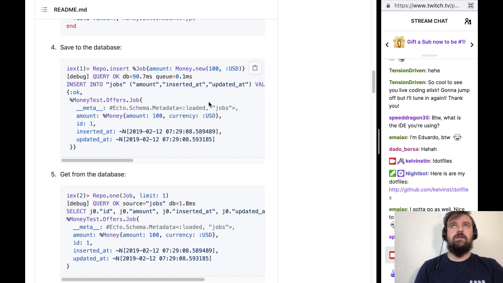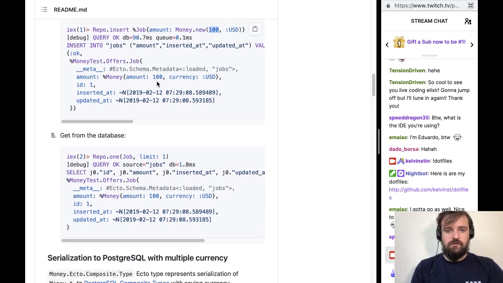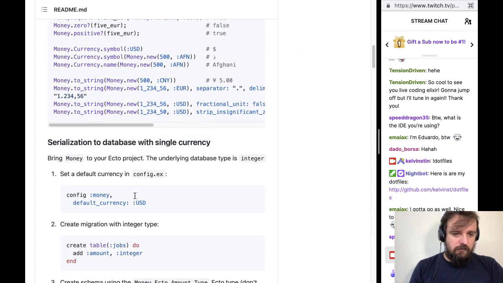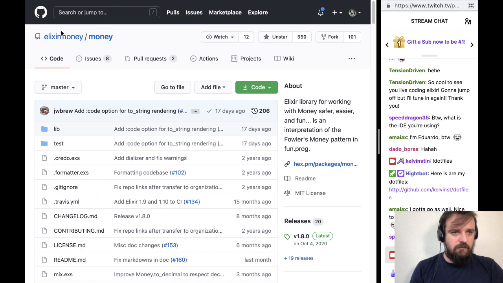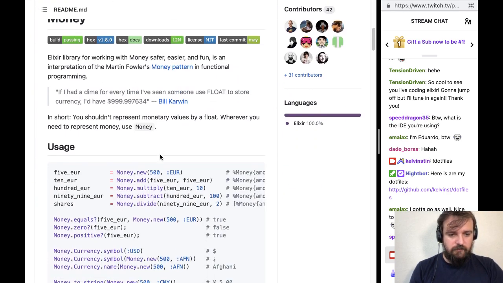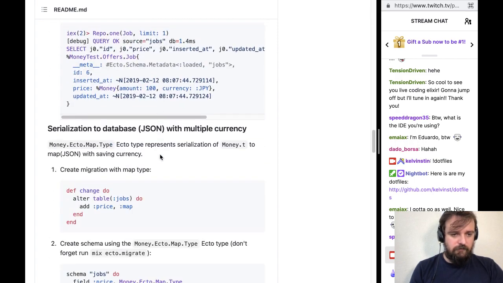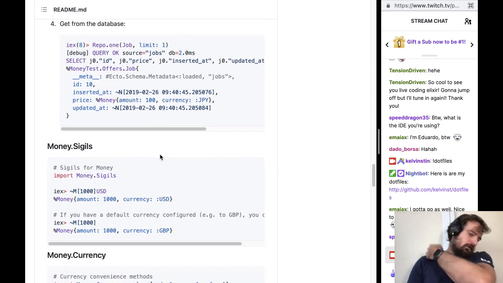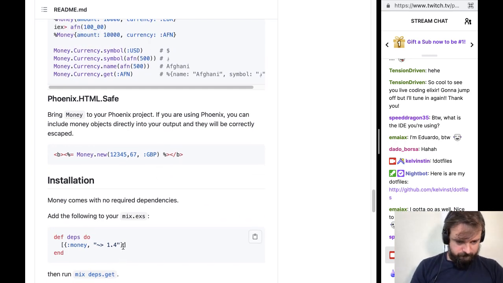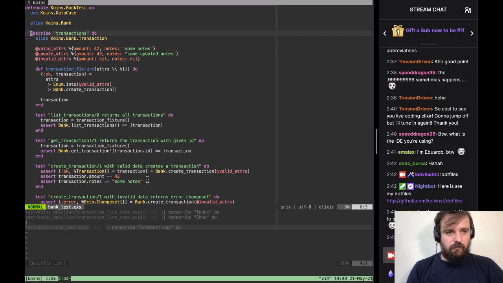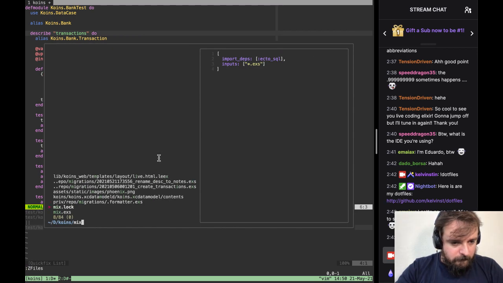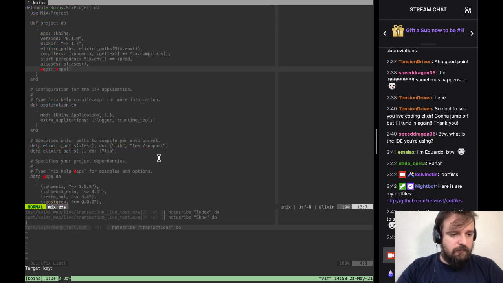So you can actually insert money, or you can cast. If you send an integer, it's going to cast the integer as if it was cents, if I'm not mistaken. But if you send the amount as a float, it's going to convert that float to the integer. So it's pretty cool. And I guess, what's the last version? They don't add how to install it in here. All right, so what I need to do is add it to my mix.exs deps.